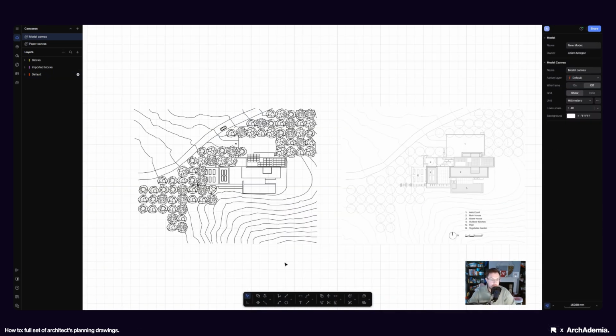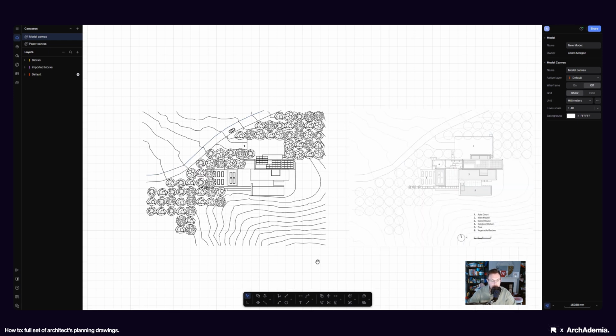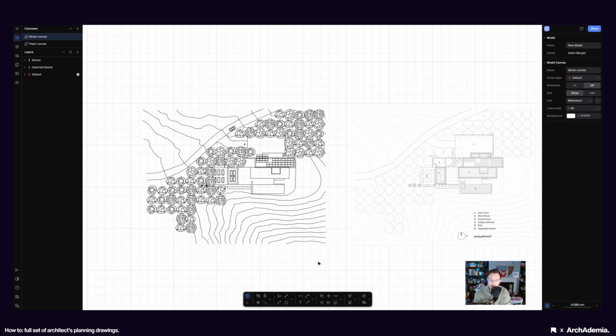Right, so just like that, we're away. Full site plan in, I mean, about half an hour, something like that.